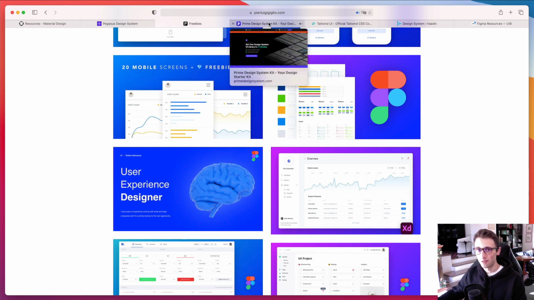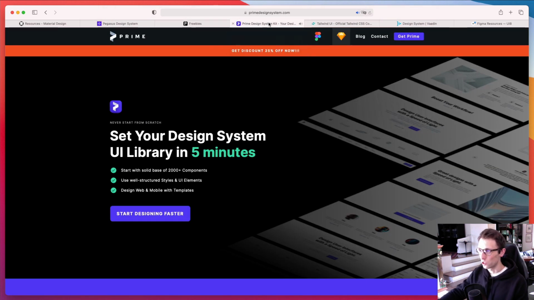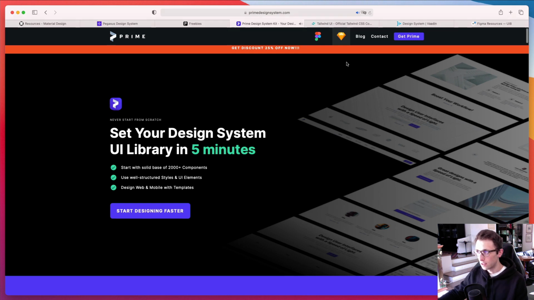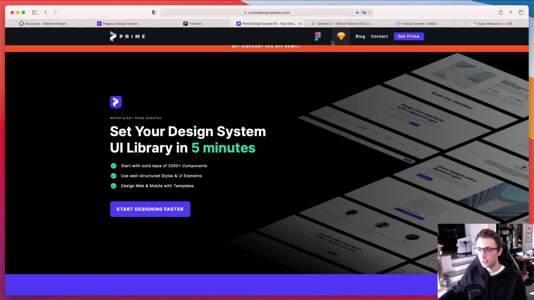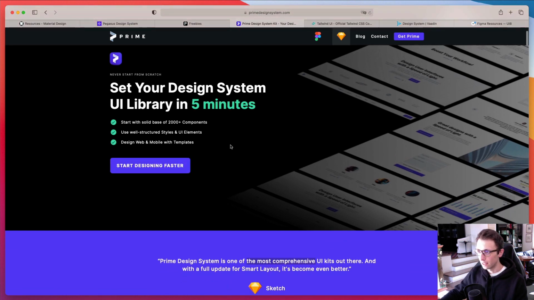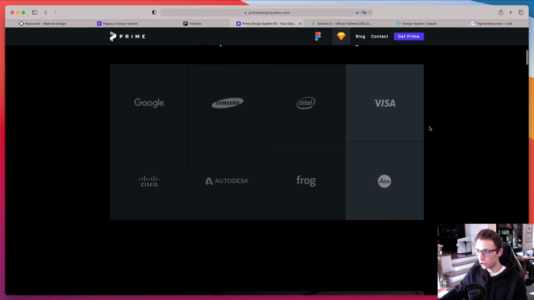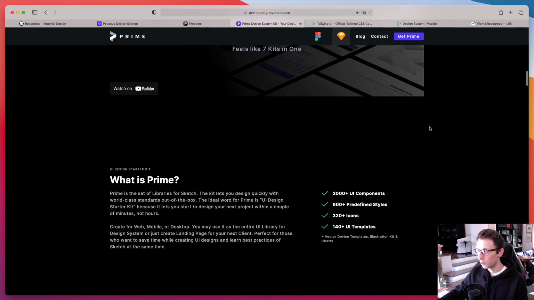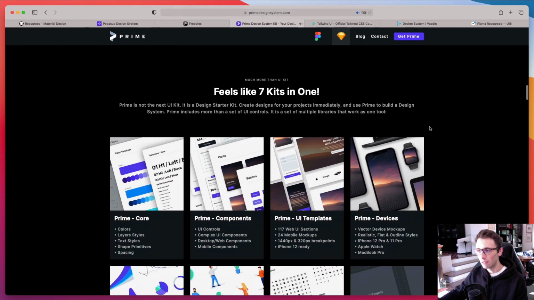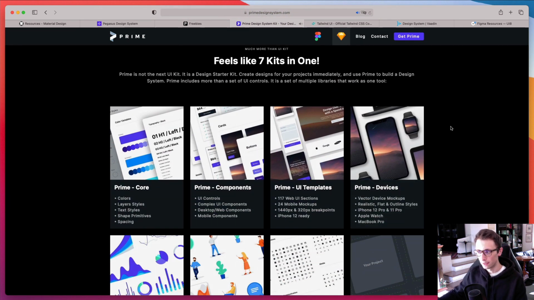And now let's move on with the very next design system, which is Prime design system. As you can see, it's available for both Figma and Sketch. Again, 2000 plus components, works well on web and mobile with templates, and it's been used by some major companies. Overall, I actually haven't tried this one, but I heard really good things about it.